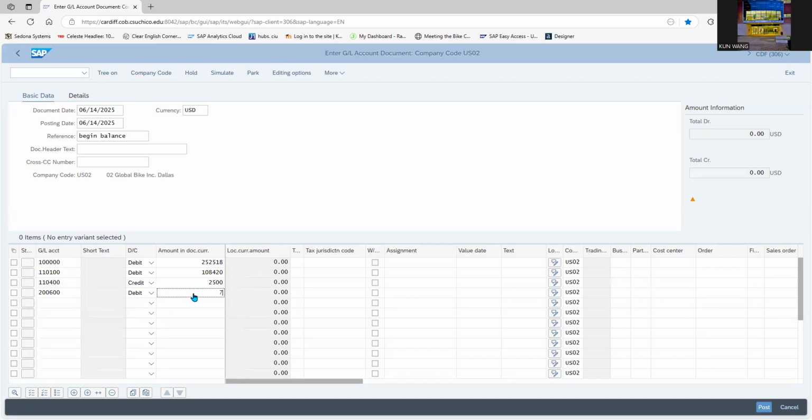Debit 750. The other inventory is raw materials. So we have different inventory accounts for the manufacturing industry. 32,000. The inventory finished goods. $298.